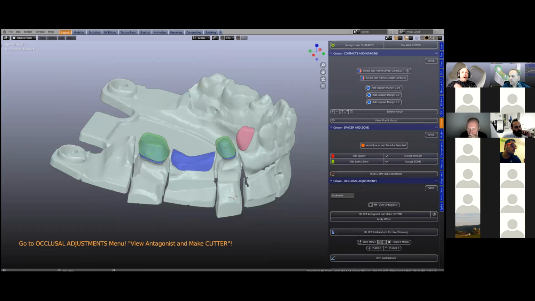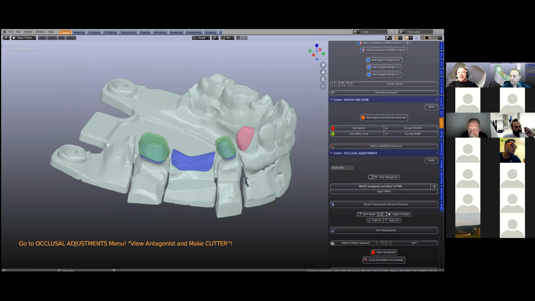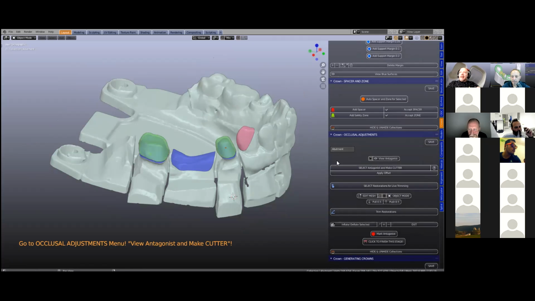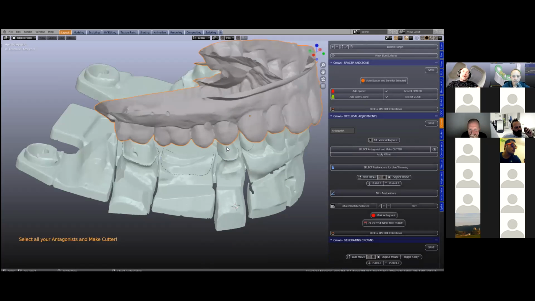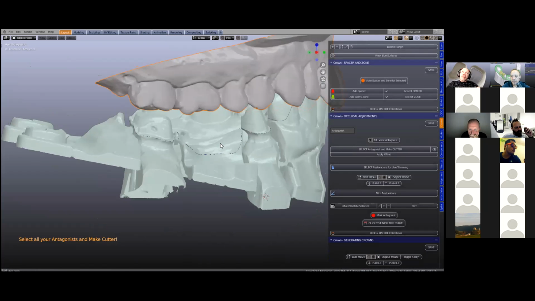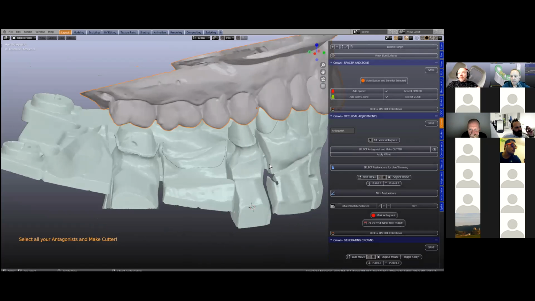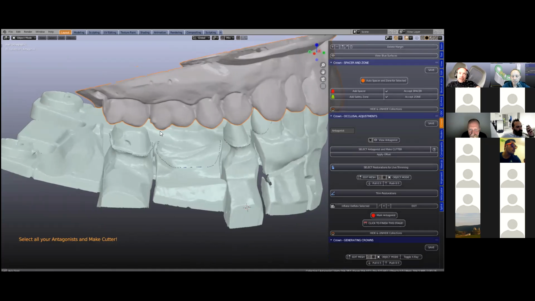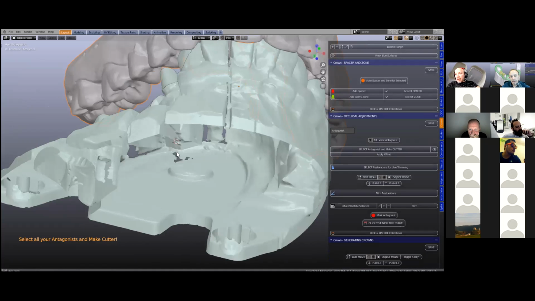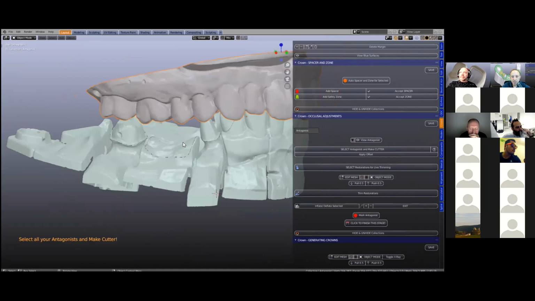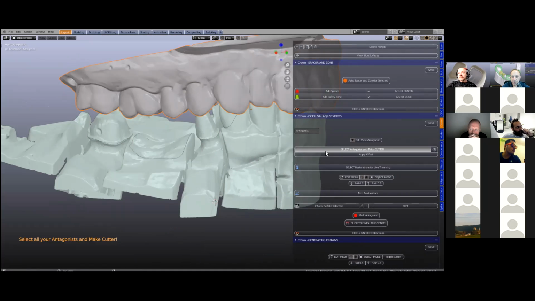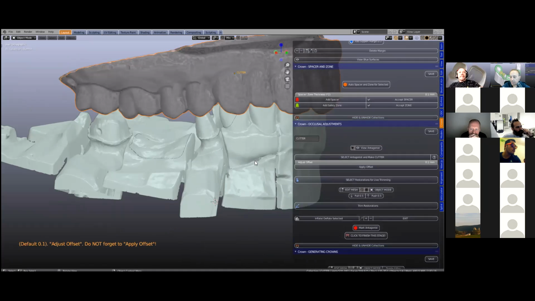So now we're going to focus on the occlusal adjustments. We're going to expose the antagonist, and this is where we're going to create a cutting object. So Wolf, I'm just going to do this, and perhaps you can comment on how we're going to do things. The antagonist, like Michael said, we're turning into an object. At the moment, it's just the scan mesh, so he's solidifying that part.